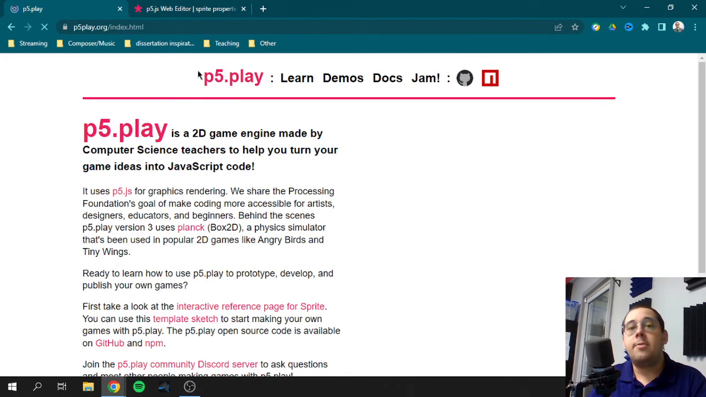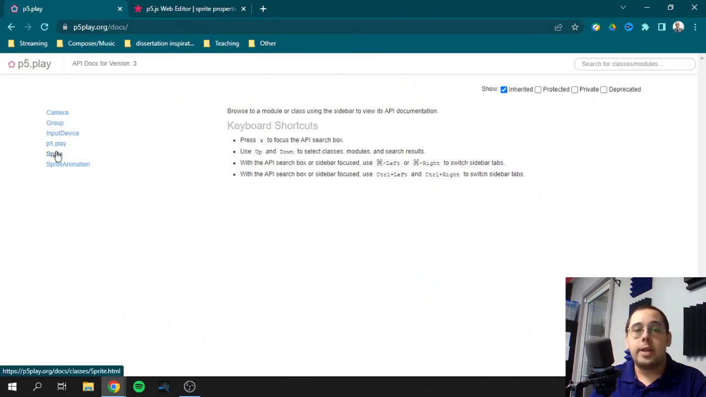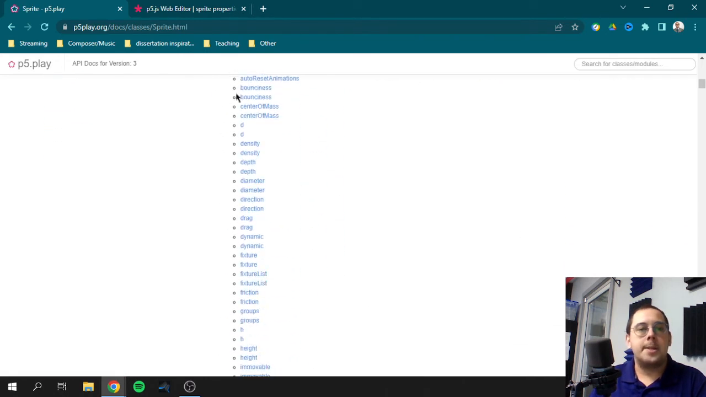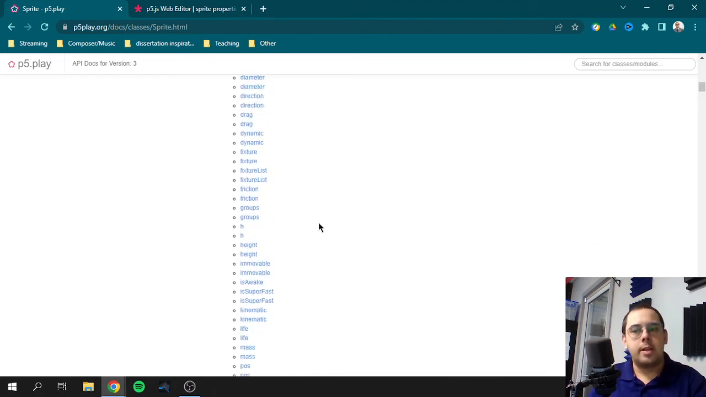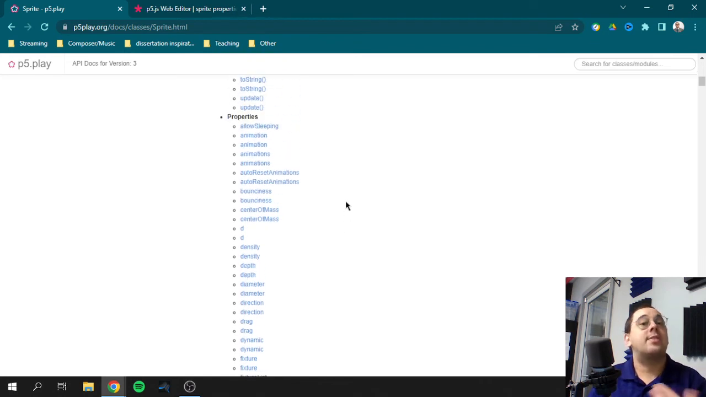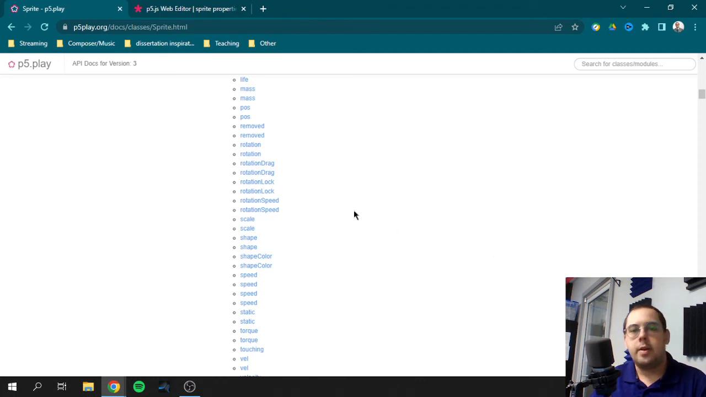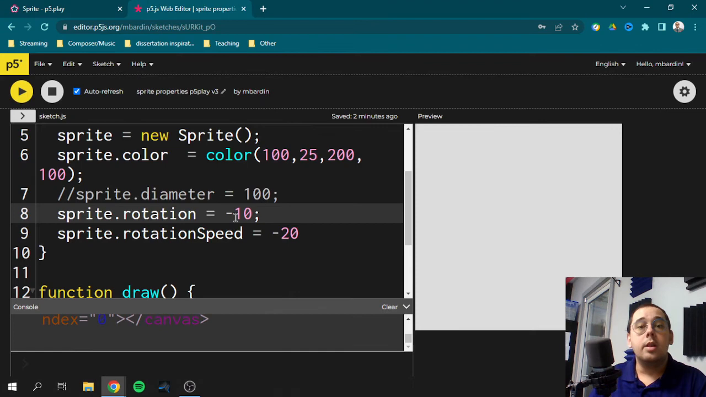From the main P5 Play page, if you go to Docs and click on Sprite over here on the left, you will see all of the methods and properties on the Sprite. And again, we've only looked at a few of the most basic ones. We haven't started doing things with animations and physics and things like that. So there's a lot more here. I also don't know why it seems that all of these are doubled. I'm not sure about that. But I'm not the one who makes this, so that's not my problem to fix. I may mention that to them if I remember.